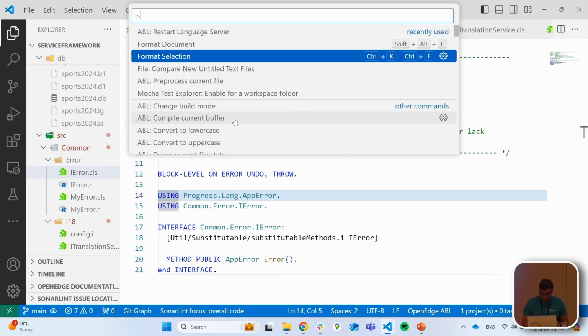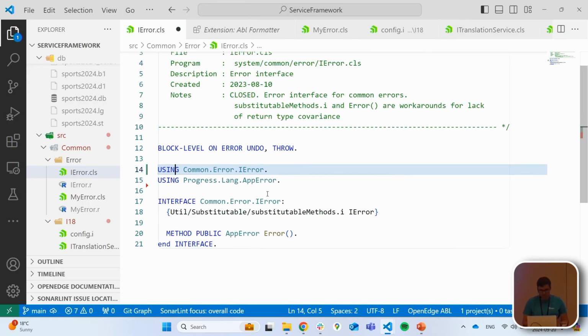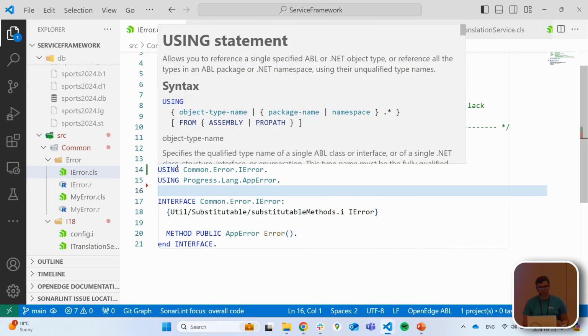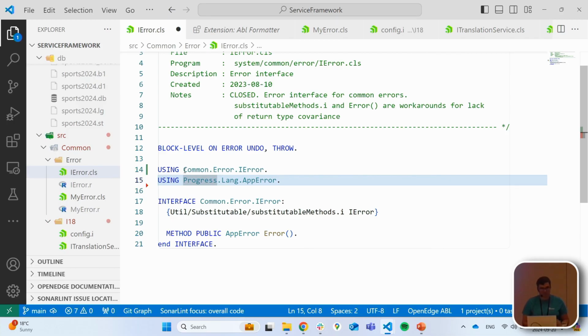So if I click Format Document, it formats it. Of course, there is nothing to format here actually, except for the using statement. We have now implemented the sorting of using statements, which is not actually a formatting feature, but it's just very nice to have, to sort using statements in alphabetical order. Yes?